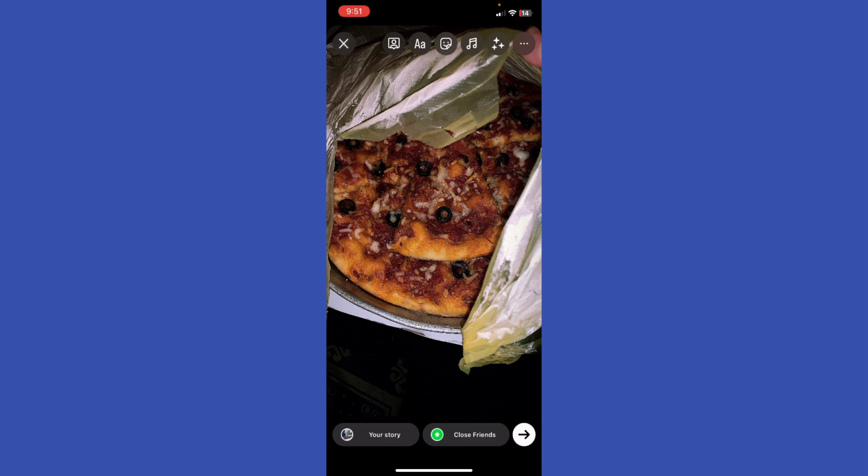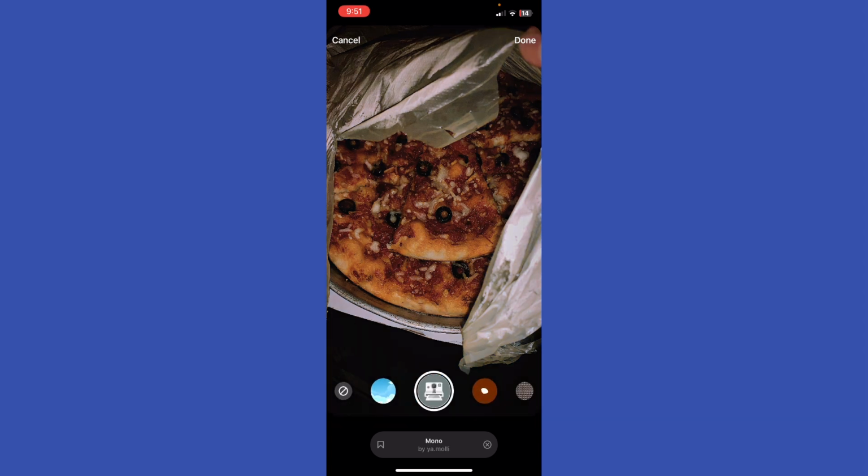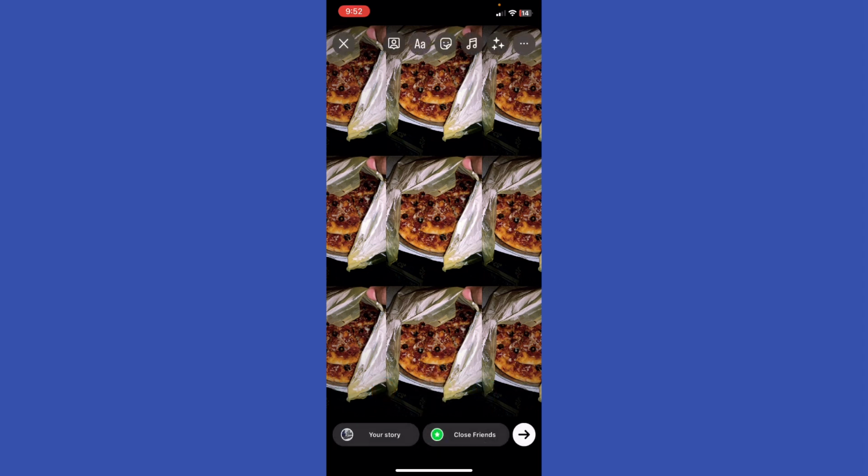And after you finish doing all that, you have even the filters. In the filters, you could just choose the filter that you actually want for your photo, and as you can see right here, it applies multiple options for your photo and much better than your post. After you finish, hit done and just proceed to your story or close friends, and it will be published in your story.